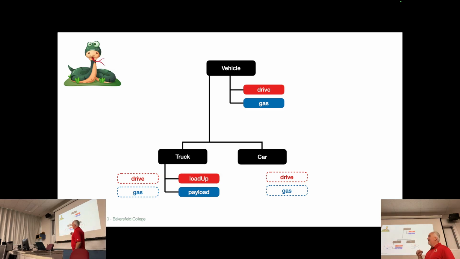So let's say I have a generic vehicle class, and that vehicle has a method called drive, and it has a property called gas that keeps track of how much gas it has. So every time we drive, it uses a little bit of gas. Easy enough. Most vehicles can do that. So I use that as the parent class, and then I create child classes called truck and car. And the truck and car both inherit the ability to drive and gas.